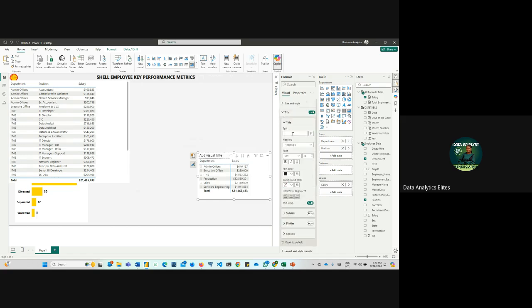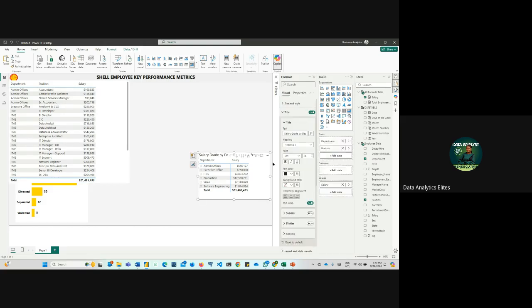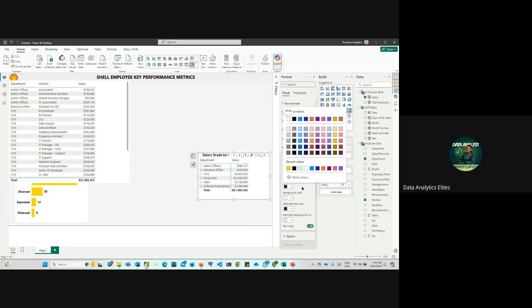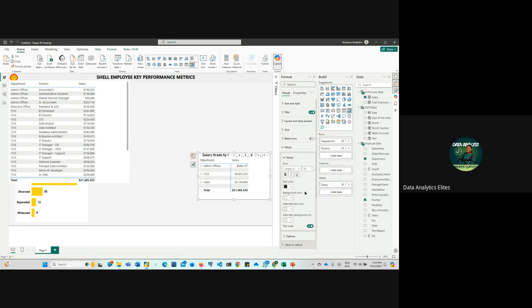Maybe I want to add a title to it and call it, for example, salary grade by department and position. Do we actually understand now? And then I can just play around, making it bold, centralizing, and looking at the values. The text color is black. I can decide to have an alternative color.